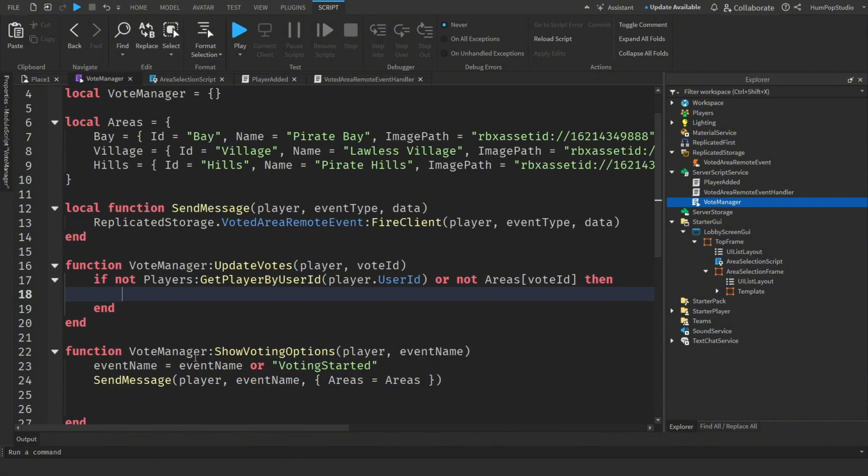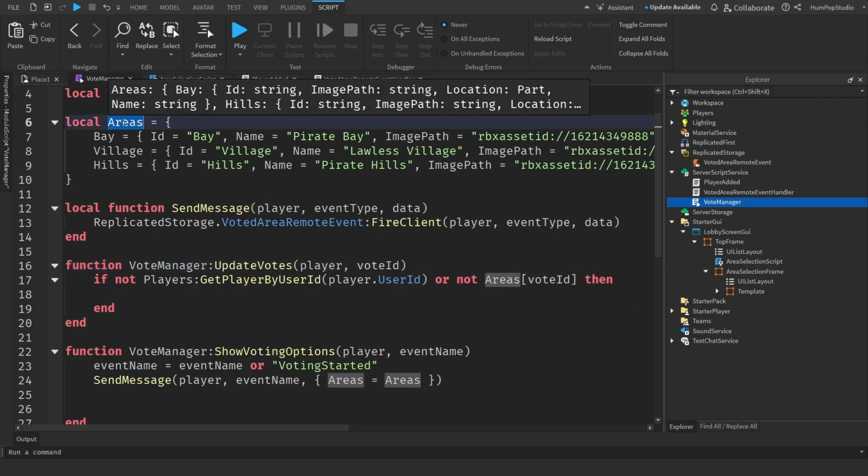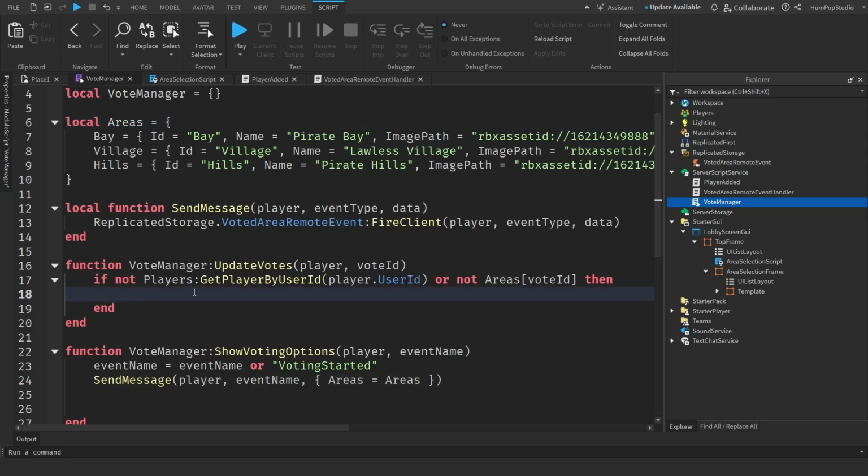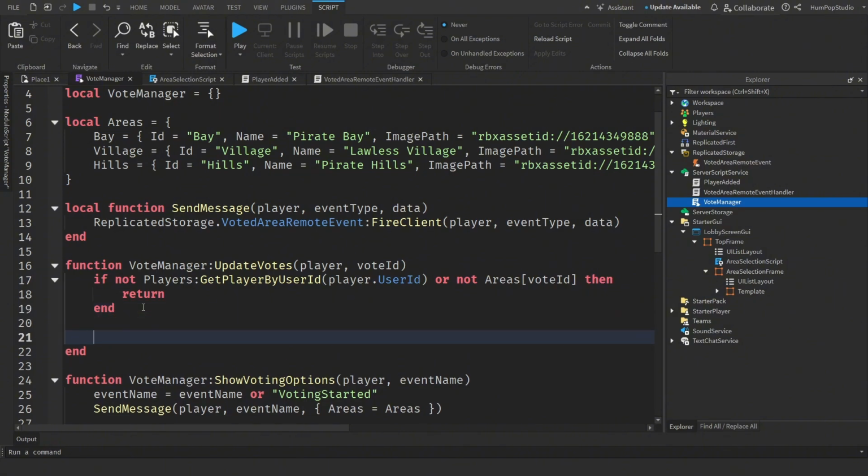Then the next thing I want to do is make sure that the vote ID that's being passed exists in this list of areas. Now, if one of them is not true, I don't want my script to continue executing because the only way one of those could not be true is someone's playing around with different values and making calls to my script. So I don't want them to try and break the game for other people.